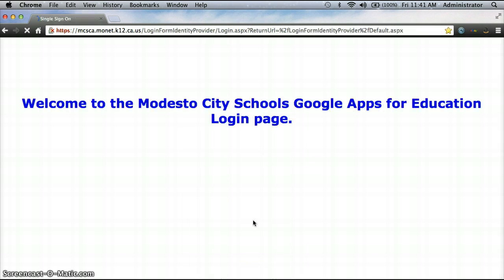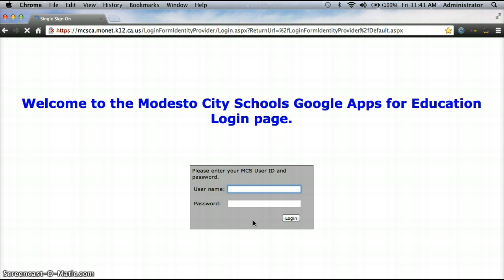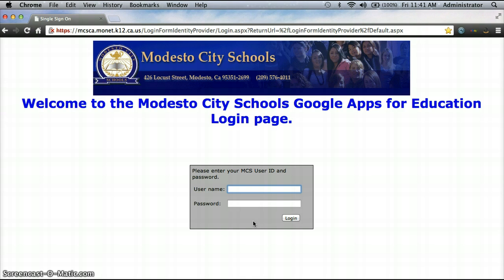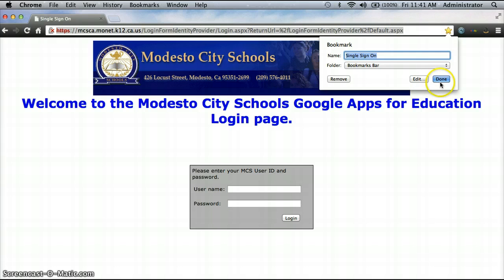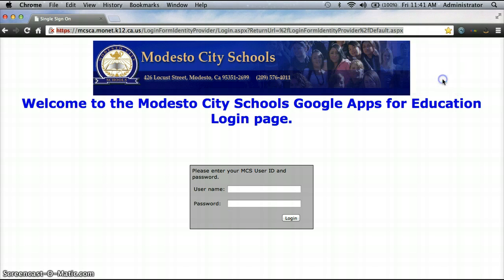Now, when you hit sign in, it may take you to a not trusted. That is the Modesto City Schools web filter, and of course it is their login page, so it absolutely is trusted. So just go ahead and hit allow, and you may be prompted to do that twice. But this is the Google login page. Once you're here, if you wanted to bookmark this, you could bookmark it as well, so you could skip the Google part. I'm just used to going to Google, so I do that all the time.